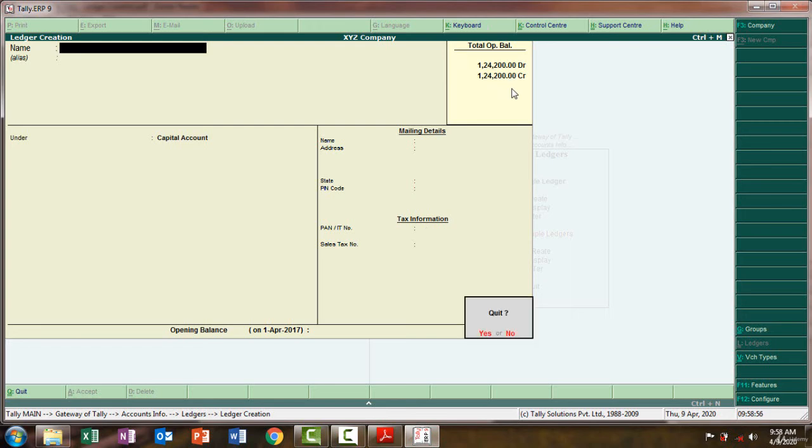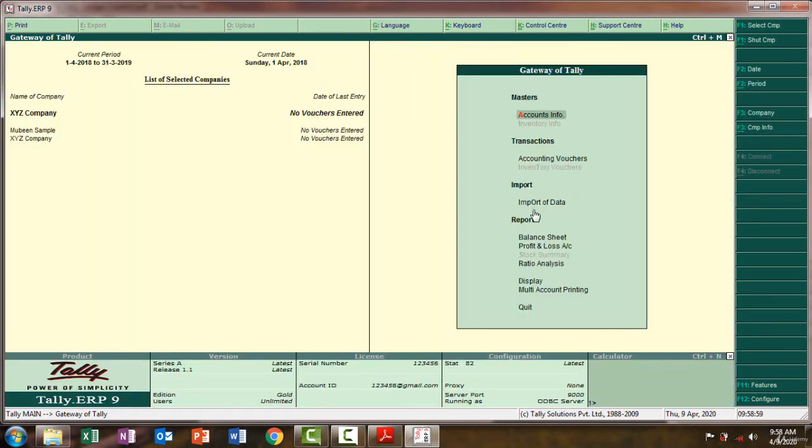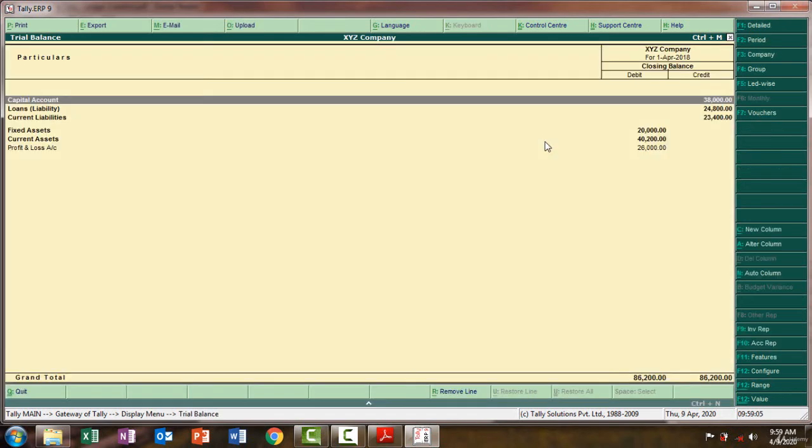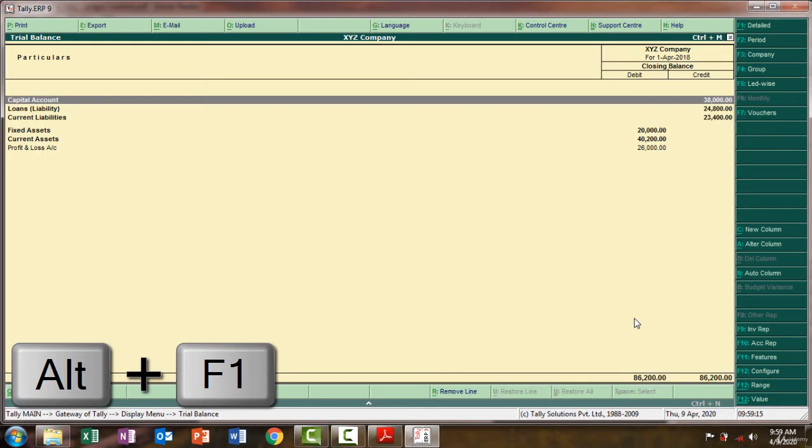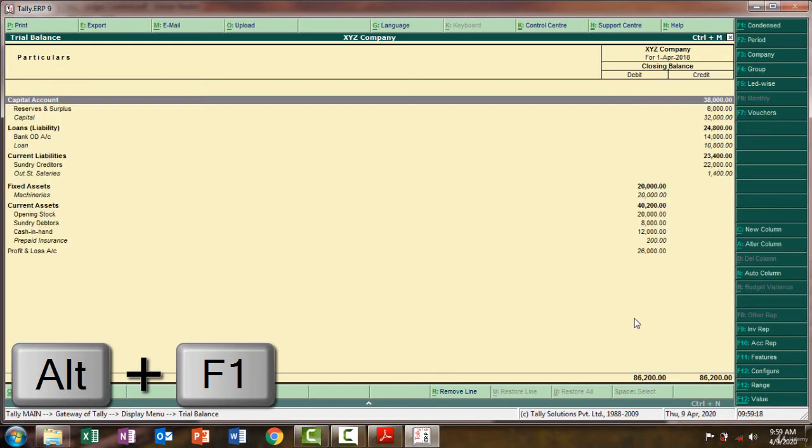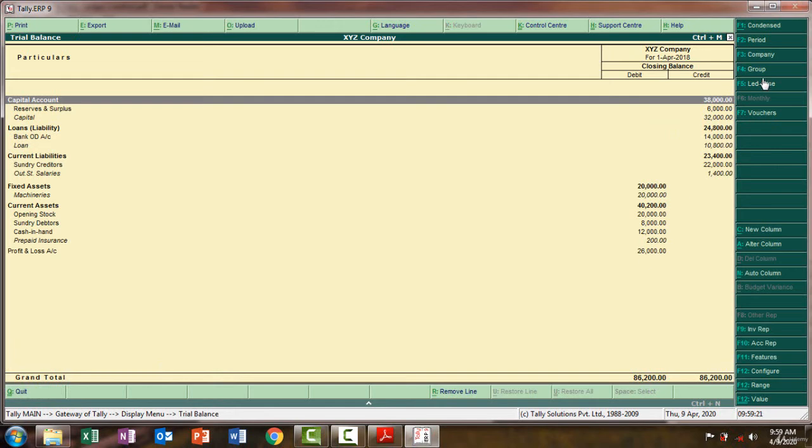I'm going to press the escape key up to the gateway of Tally, then go to display and click trial balance. You can see 86,200, but I need to get all the information. So I need to press Alt plus F1. After that I need to change the date. Now the date is 1 April 2018, but if I put the last date of the ledger, then only it will show all the ledger accounts. So 31st March 2017 we have to select.